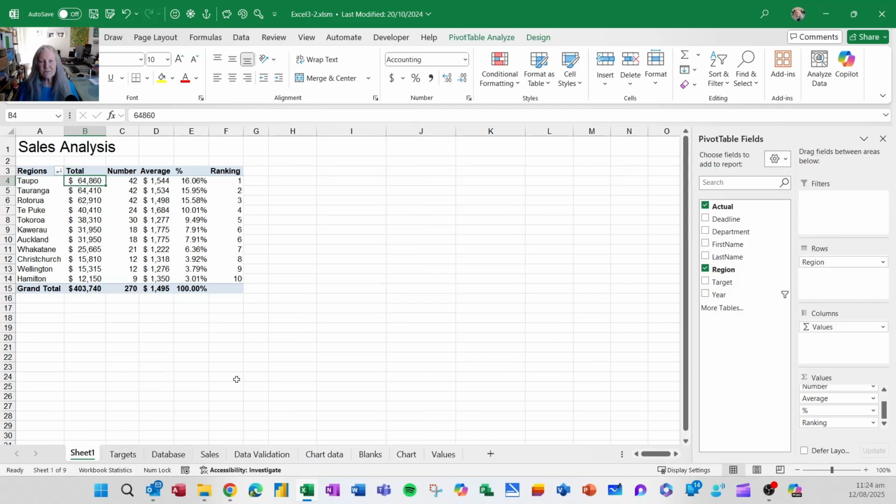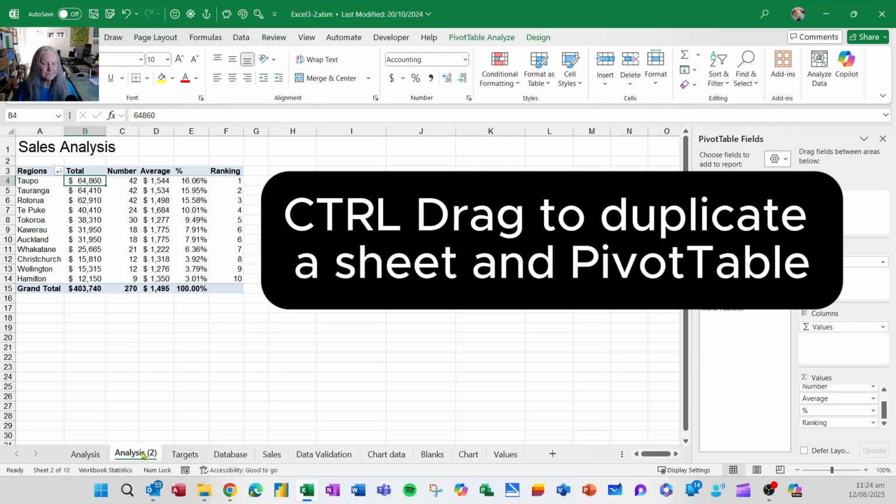Now, let's make another pivot table. You could create a pivot table from scratch, but what I often do is duplicate the sheet and then alter the pivot table. So I'm going to hold the Control key and drag Sheet 1. Actually, before I do that, let's just name the sheet Analysis. Now I'm going to Control-drag Analysis to make a duplicate.